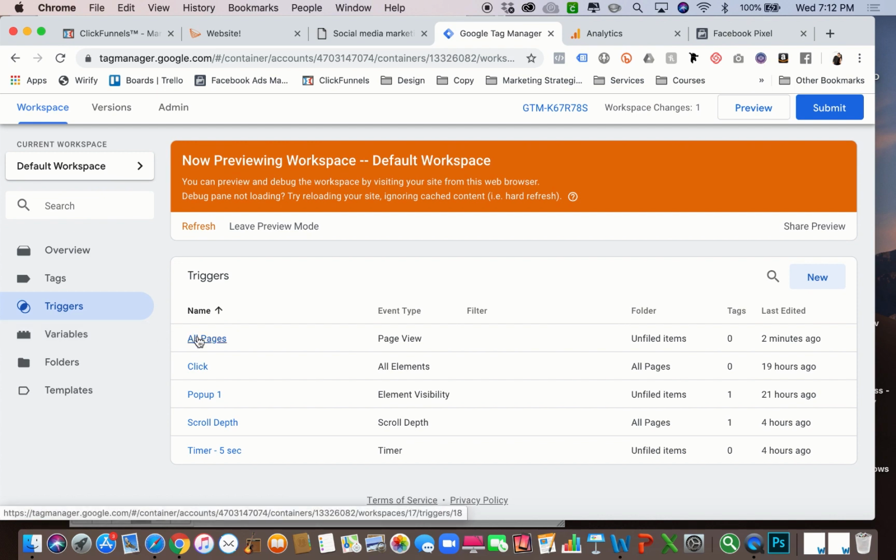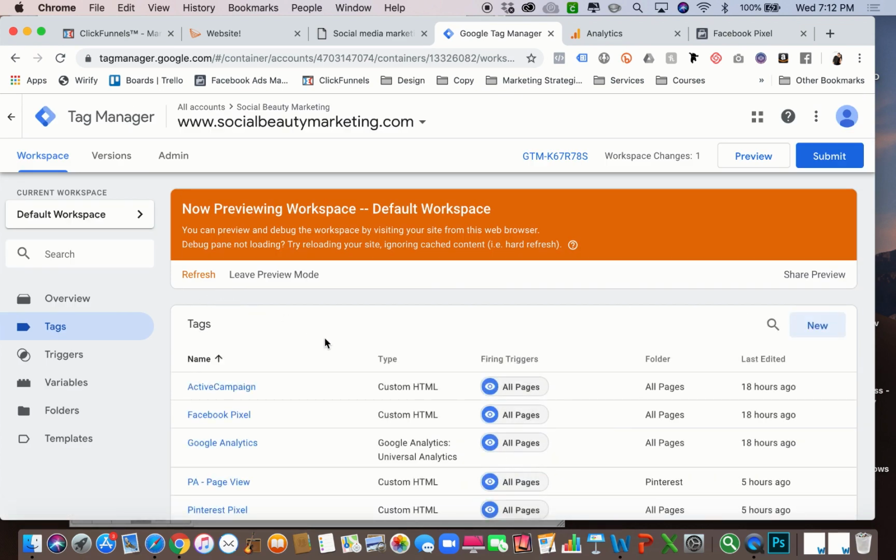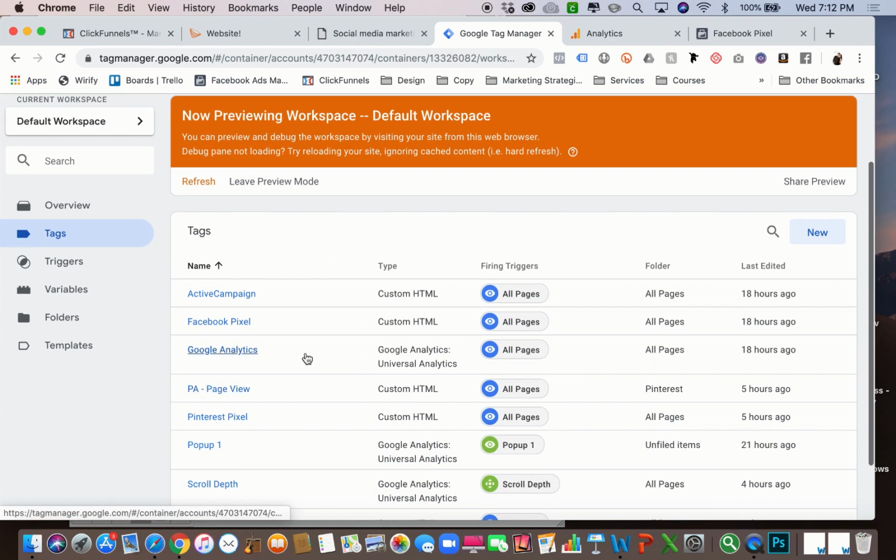If you look at triggers, I have all pages, I have a click, I have a pop-up, scroll down, timer. That has nothing to do with Facebook or Google, it's platform agnostic. Tags are going to be dependent on whatever platform that you want to report that trigger to. Okay, so that makes sense.